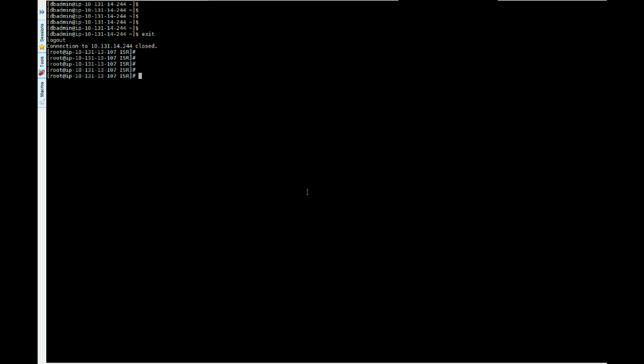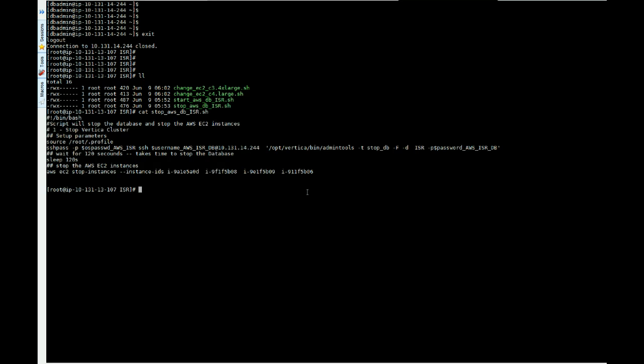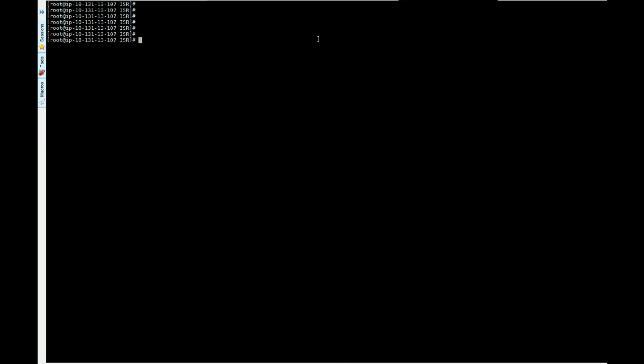Now let's go back and see the stop script. This script will shut down the database cleanly, and then we'll go ahead and shut down the instances. As you can see, I'm only changing the order of the start database. Now we're going to run the stop AWS cluster, the stop AWS DB script. This might take some time because the database runs on 4 nodes.